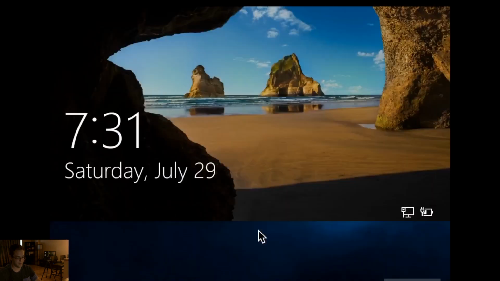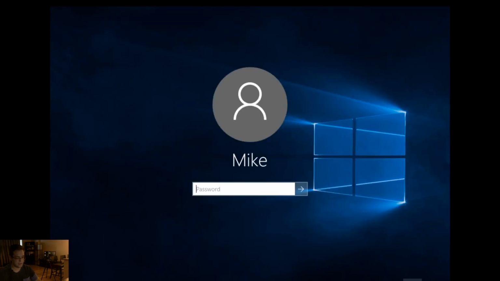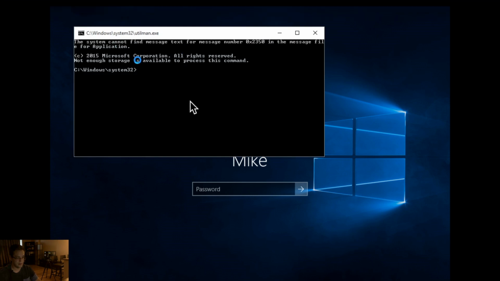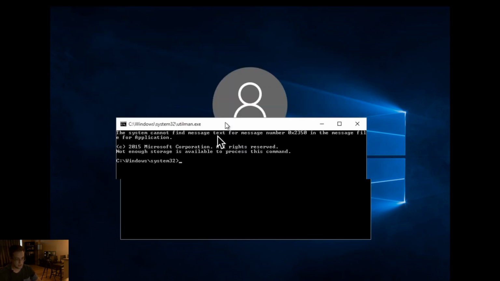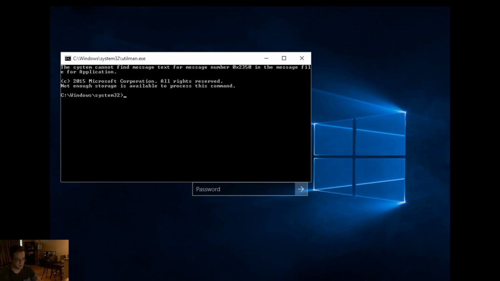All right, now if we click to log in and we click on the ease of access, as you can see, the command prompt opens. Instead of having that accessibility feature, we're in the command prompt now. So we're technically in the computer at this point. And from here, all you need to do is type control userpasswords2, and hit return.